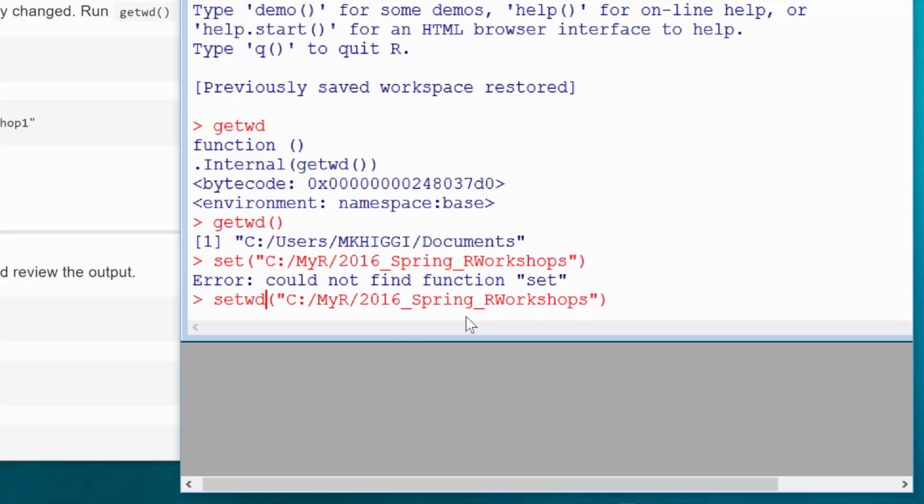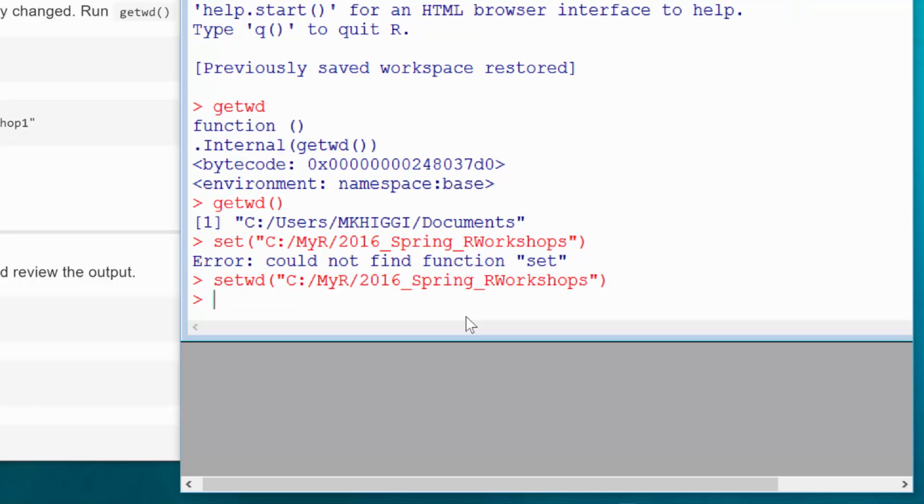Usually, if you get an error, it'll be something pretty obvious. Can't find the function set. Means I typed something wrong. It's setwd, which is the set working directory.